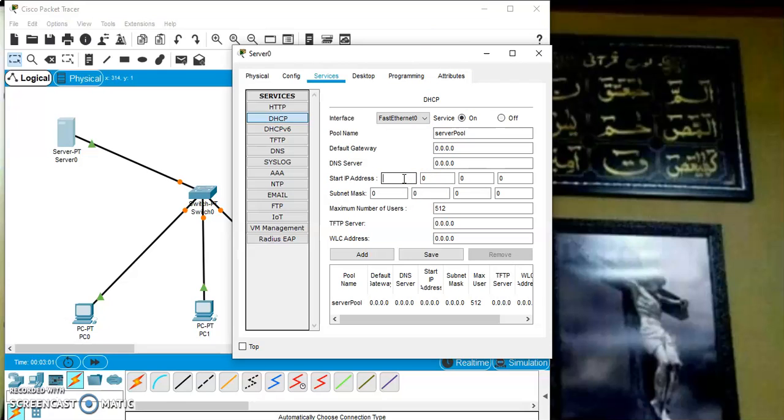For example, the start IP address for DHCP will be 192.168.2.2, and since 192 belongs to a class C address, the subnet mask will be 255.255.255.0. Fine, and we should save it. Done.